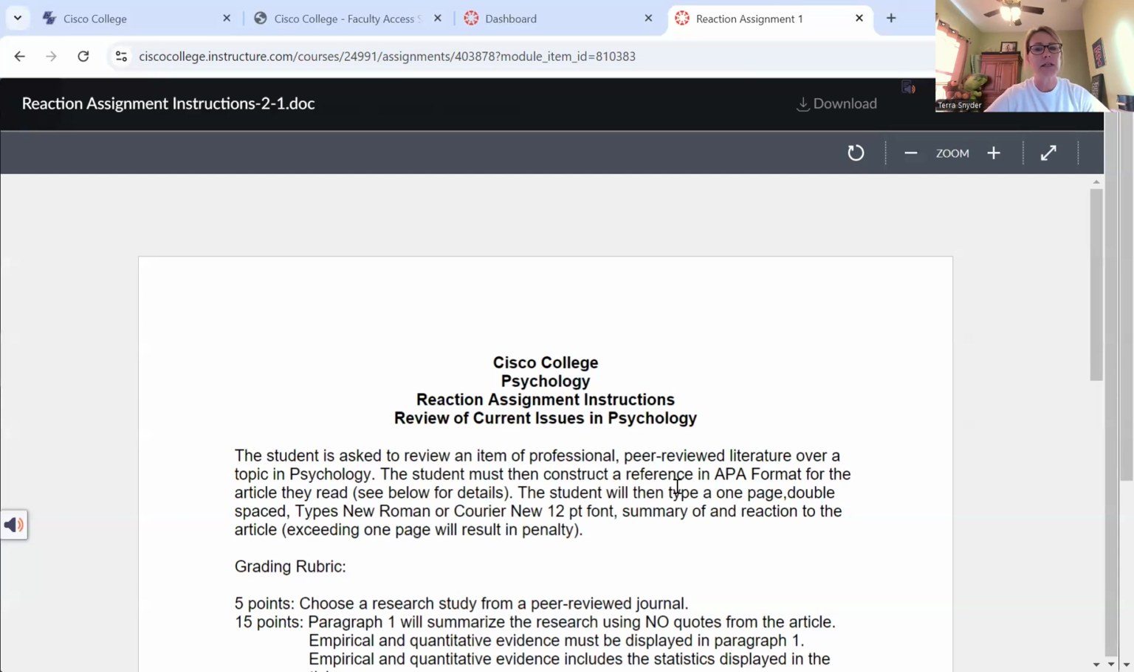Basically, what this is, is you picking a piece of literature and reading about the issue, and then you are going to summarize the article in one paragraph, and you are going to react to the article or to the topic in the second paragraph. You also must construct a reference in APA format for the article that you read.